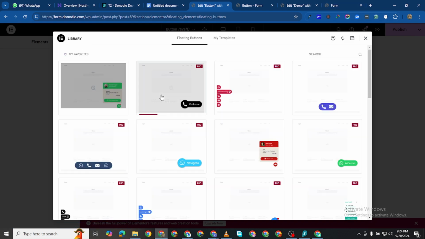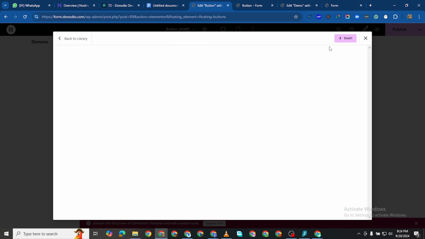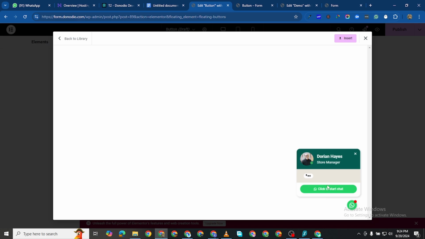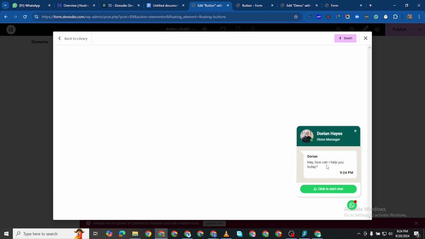I just want to come back to my library, and I'm going to preview and use this particular one. It loads. So you see it's a WhatsApp button. If I click on that, you see it's going to open up, and I can click to chat. If I were on my phone, it's going to take me directly to WhatsApp. But on my laptop, on PC, it's going to redirect me to another page where I can use WhatsApp.